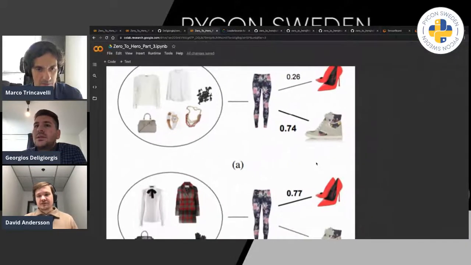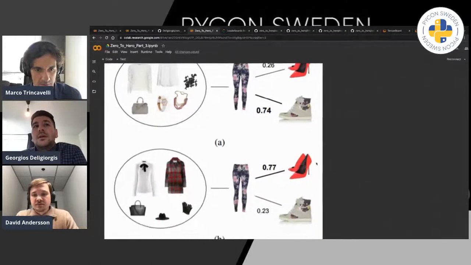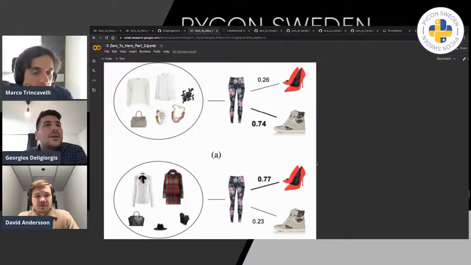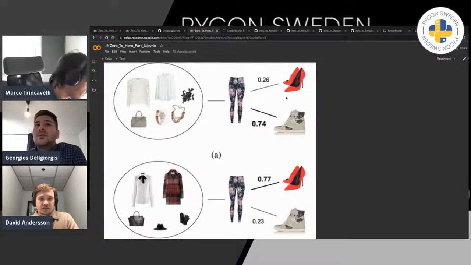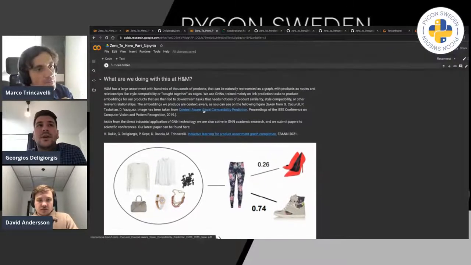And as we can see here, there are a lot of models in the deep learning literature where they can just say, this product is compatible with this product. This product is compatible with this product. But there are not so many deep learning approaches or methods that can say what will be the probability of two items being compatible by conditioning on a context? And that's what this paper does.